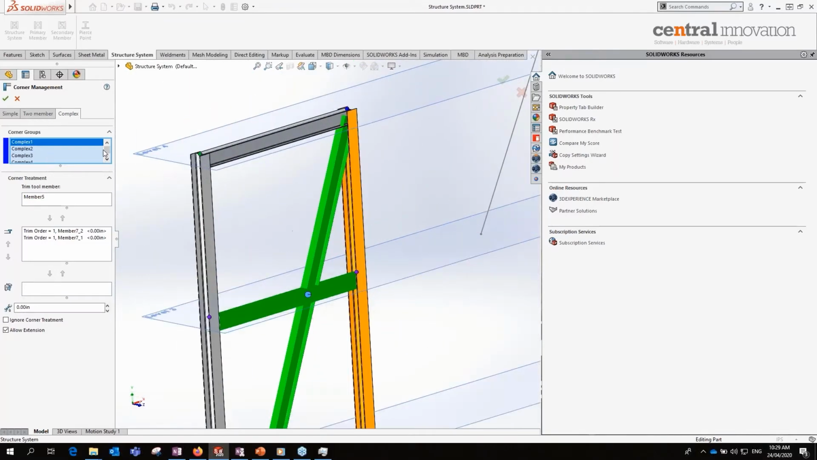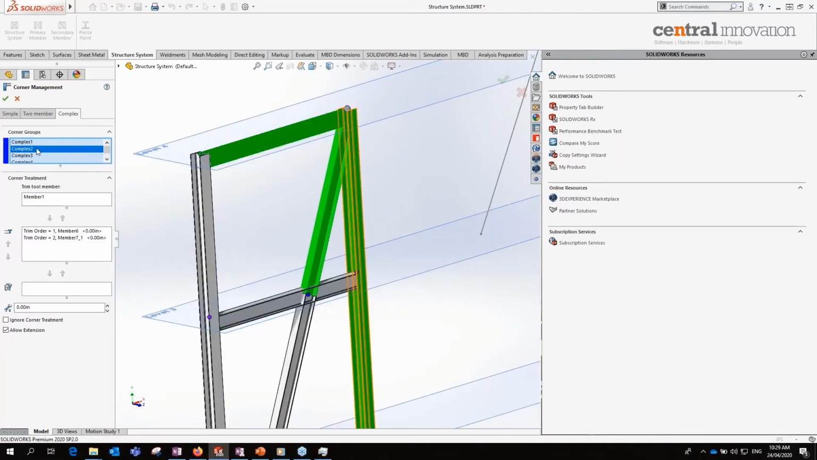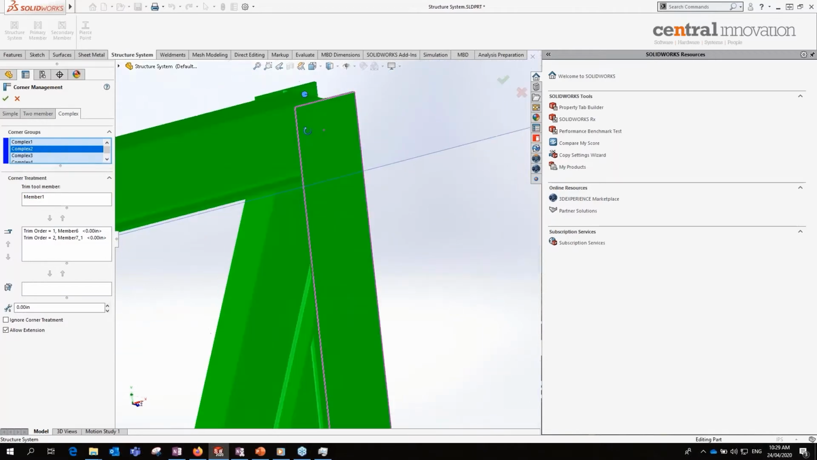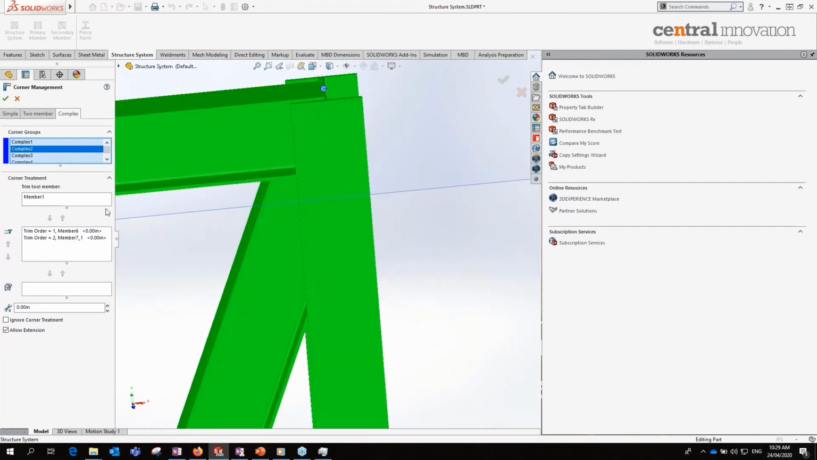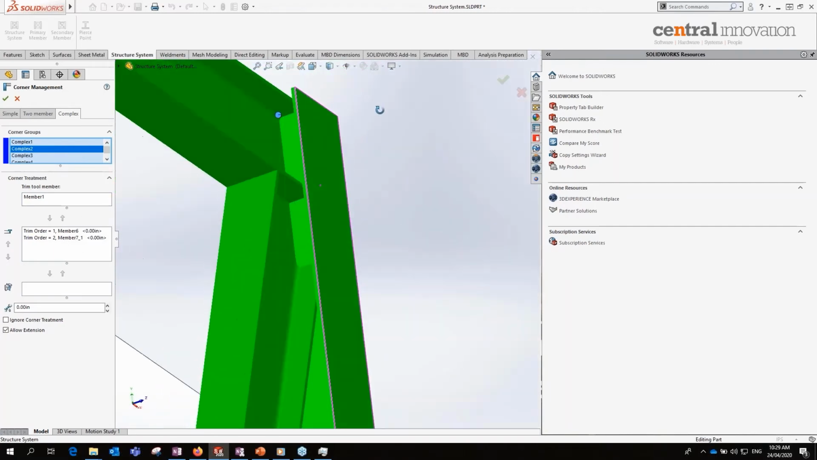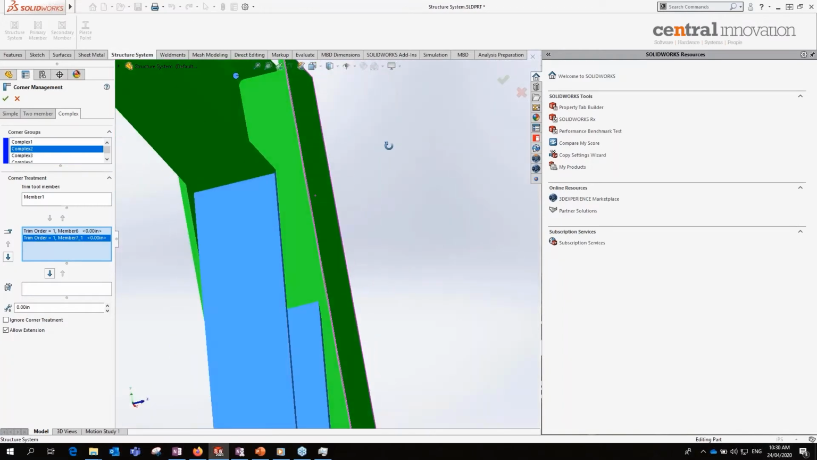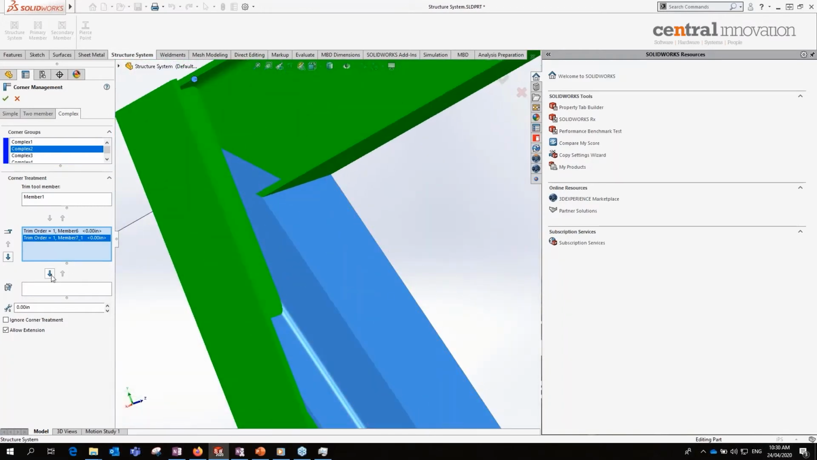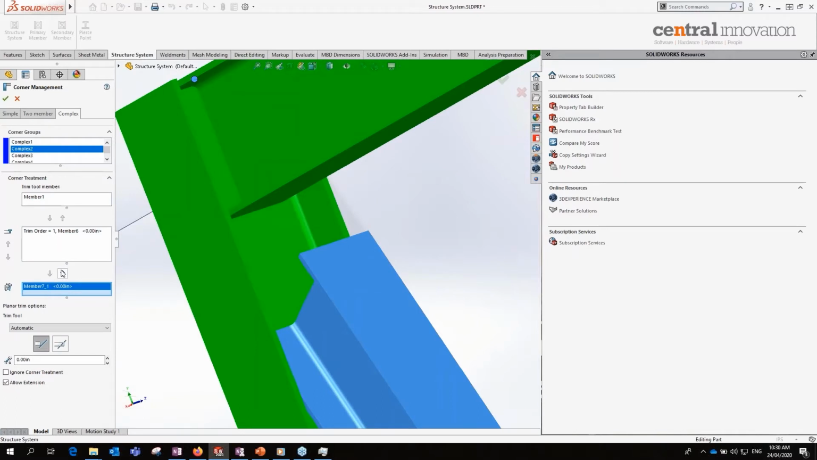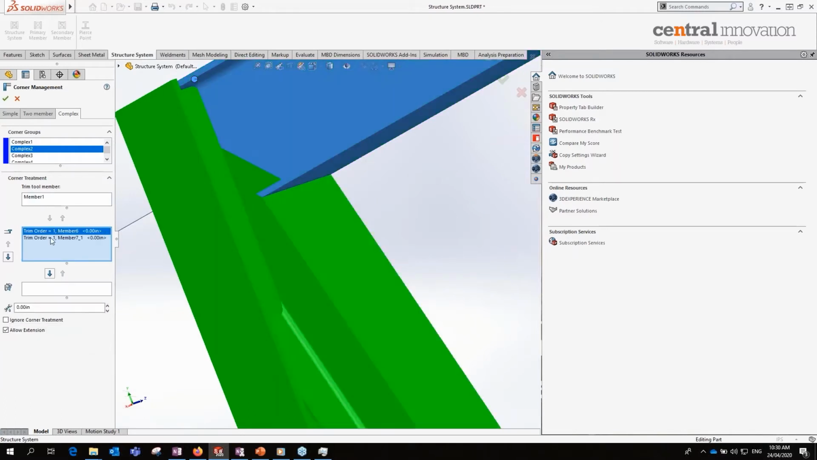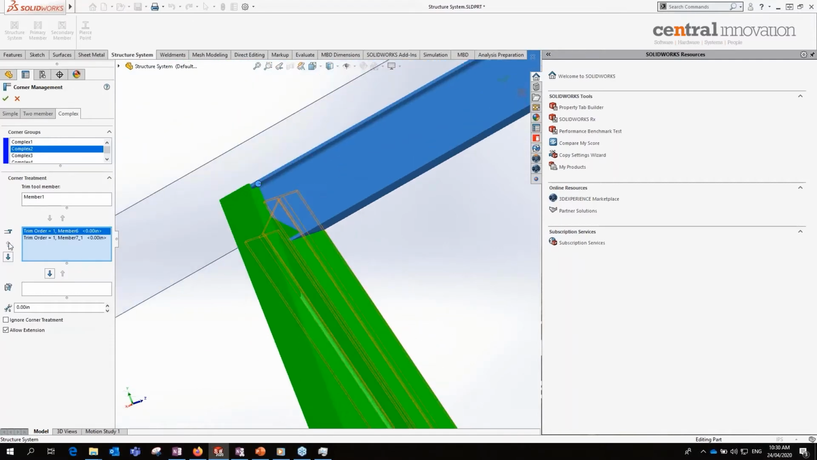Complex will show you the corners for any 3 members connected in one joint, and you can specify what type of trimming. Automatically, it's been selected here to be with this order, but you can switch the order by clicking on the trim order and changing it here. So you can see it's a different result now. So switching the order is giving us different results.